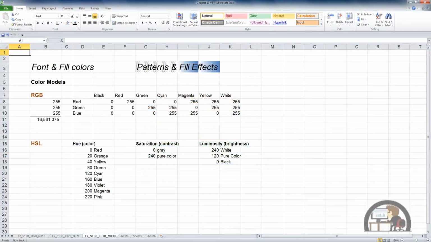I've got a schedule set up so that we can talk about font, fill colors, patterns, and fill effects. It maps out the different color options that we have, which we'll get into in a second. I want to start with explaining where to find the functionality to change the font and fill colors. It's in several places, as usual, and it's in the same sort of places as in other formatting options. It's in the font group on the Home tab.